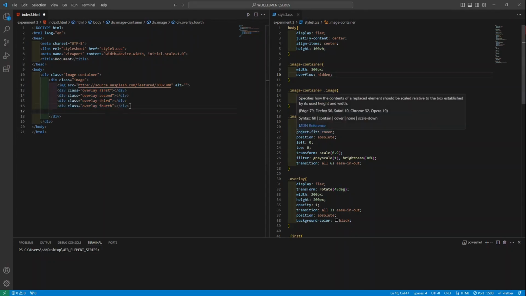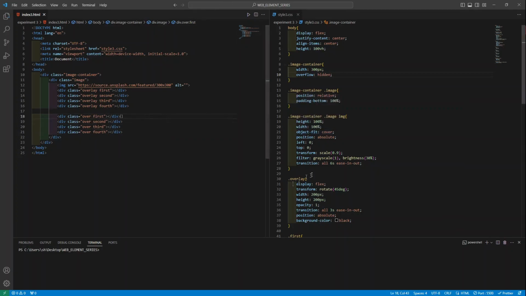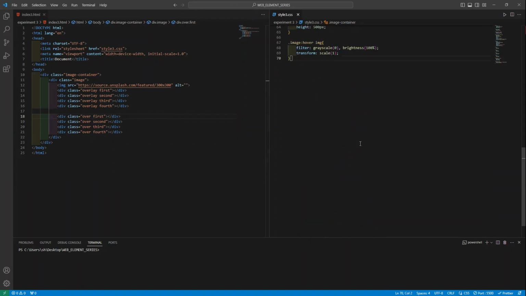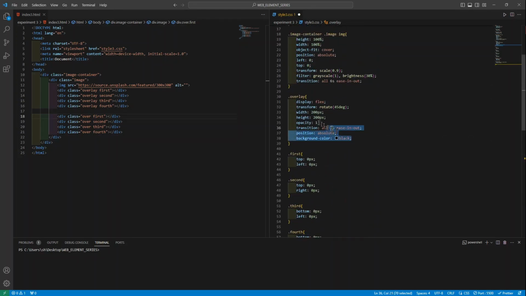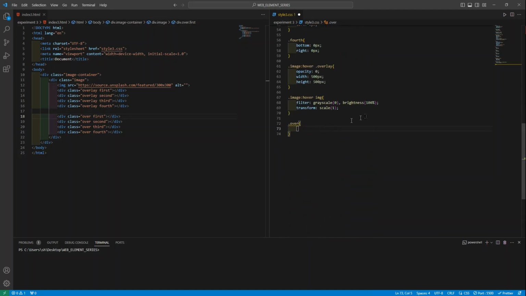So let's copy it and paste it. Now all we want to do is too much for a video. That was a slight joke, which I know wasn't good at all. So what I'm doing is over, and I would simply copy and paste all the properties from overlay. So let's copy it, paste it. This is an entire experiment.